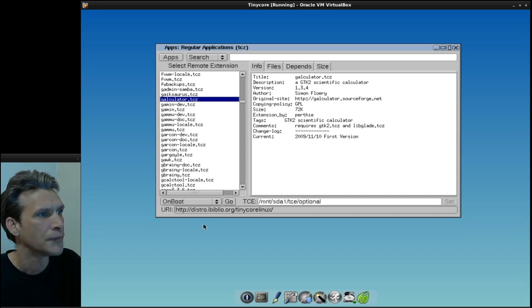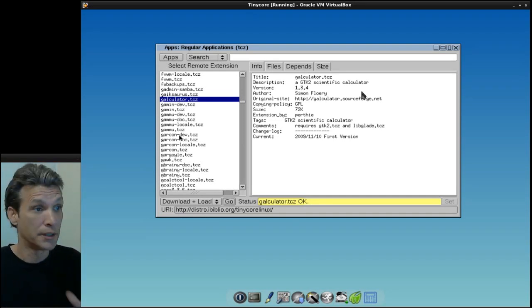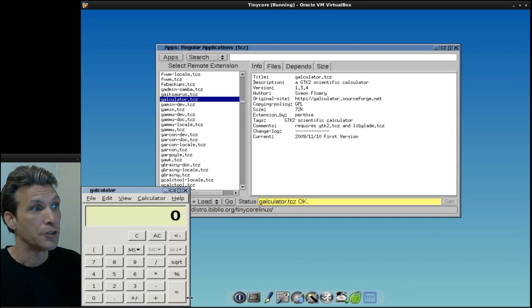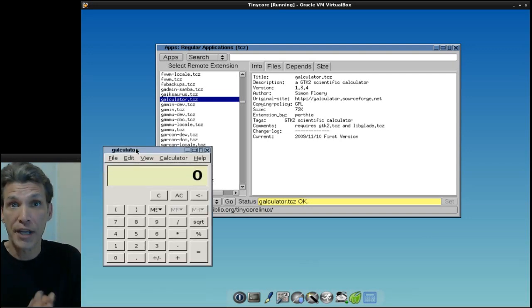You can either select on boot, on demand, download only, download and load. Why don't we download it and load it? Okay, that took a little while and it downloaded a lot of dependencies, but now we actually have the calculator installed for doing all of our little calculations and that sort of thing. All in all, I'm liking what I see here.